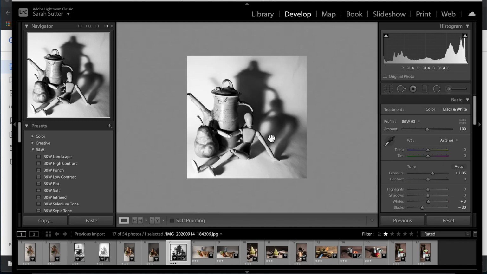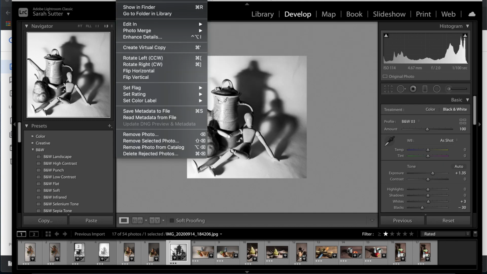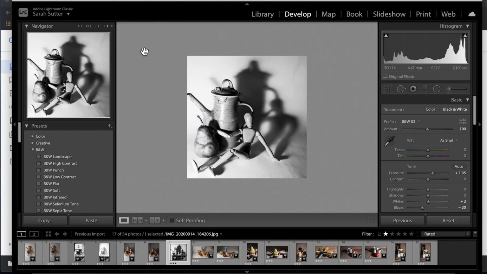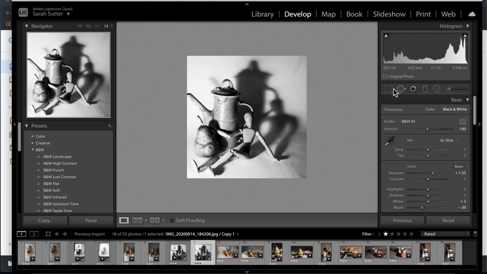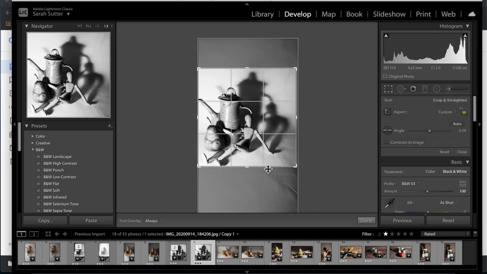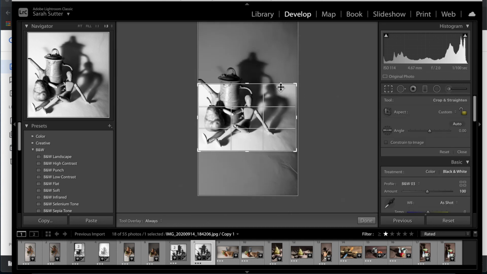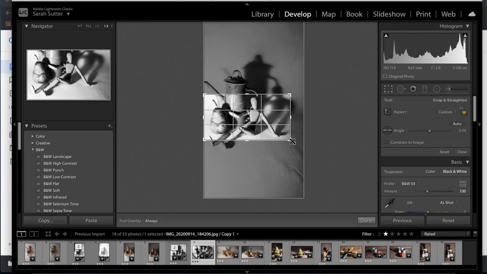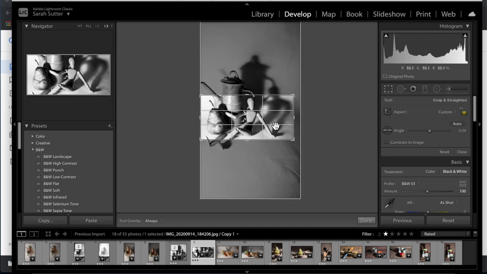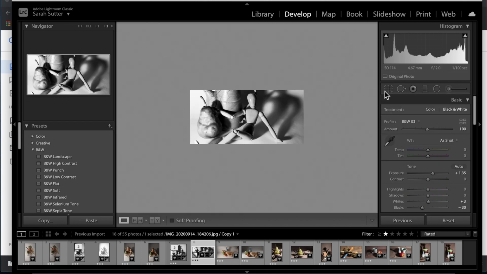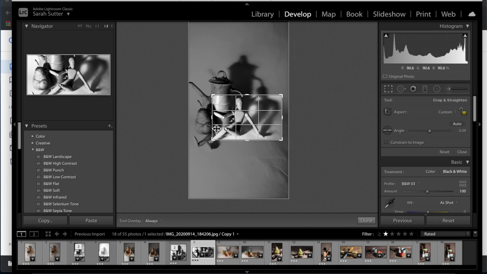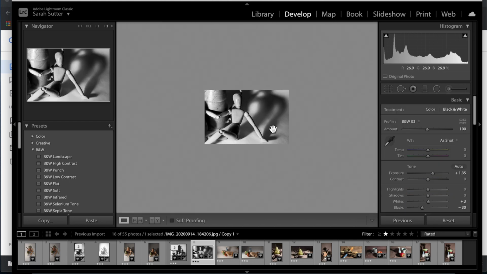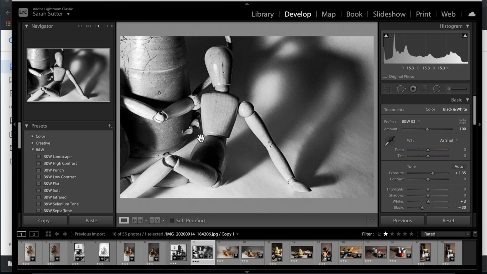But we could crop this way. Then, here we go. We could create a virtual copy from that, crop again, and decide what we really wanted was more about this for some reason. Right? Different picture. Maybe not as good a picture. Maybe we need, I don't know. But this is different, right? And if we were talking about negative space or the shadows becoming the active space, that would make some sense.